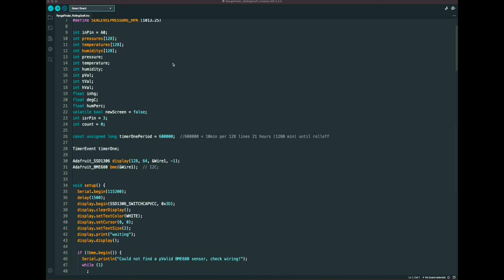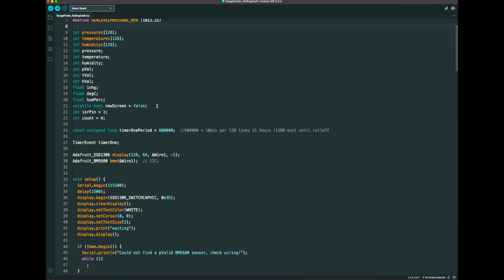We have some variables defined here: pressure, temperature, humidity, pressure value, temperature value, humidity value, inches of mercury, degrees C, and humidity percentage. We're also going to be using an interrupt here. One of the variables that are part of that interrupt is new screen, and that's what we're going to call when we switch screens to do the display.